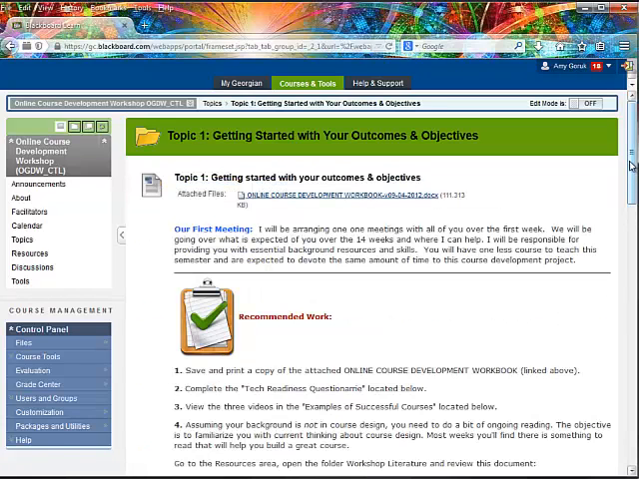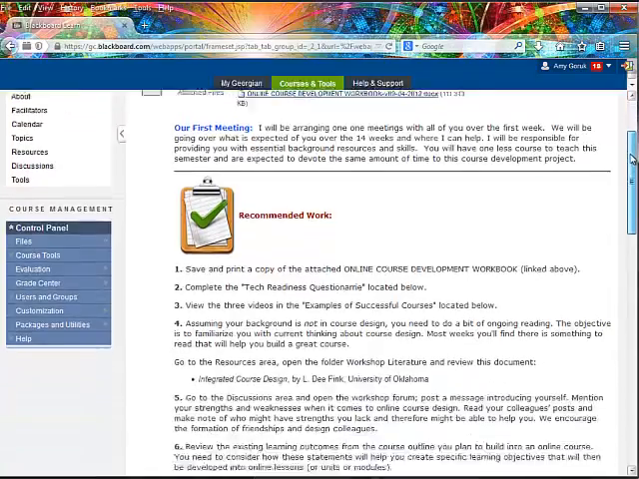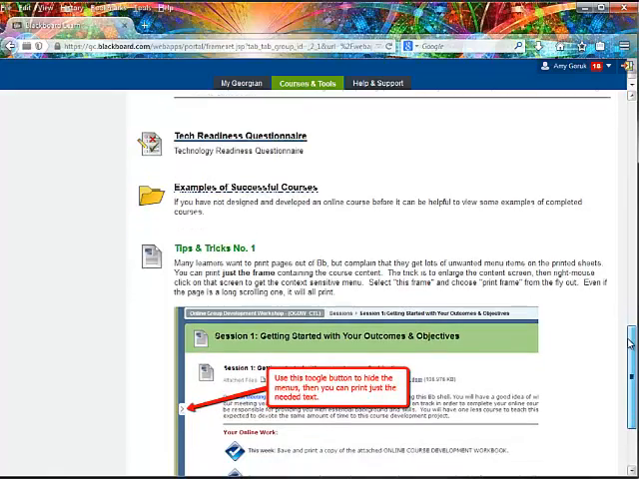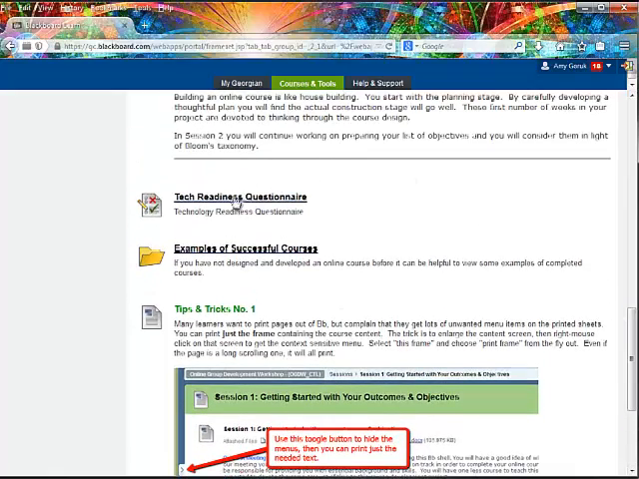So each week will be the same. There'll be some information. This week you'll be introduced to the workbook, which I'll come back to in a moment. But you'll have recommended work as well as some tips and tricks. This week, so week 1, you have this, it's called Tech Readiness Questionnaire, and I would ask if you could please complete that. In there it gives us an idea of what we need to cover in our group sessions.